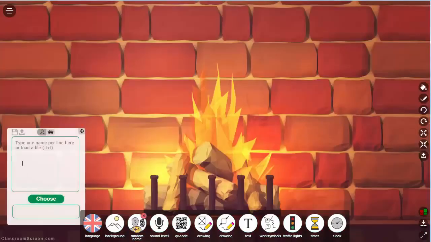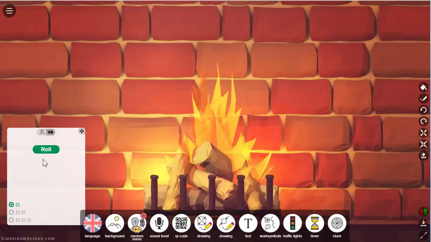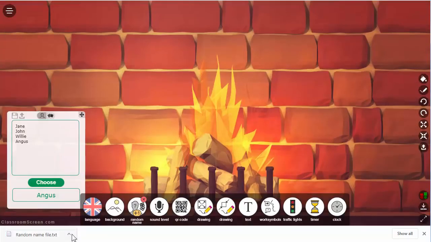You can also select a random name. You just paste a file into that, and then you can save that later. So let's say Jane, John, Willie, Angus. You simply choose and it'll randomly select one. You can also have it roll dice, single dice, or up to 3 different dice. You can then save that file for later use, so you don't have to type it again.